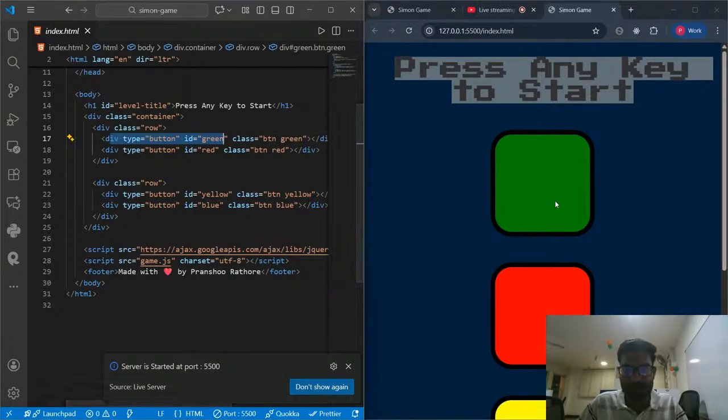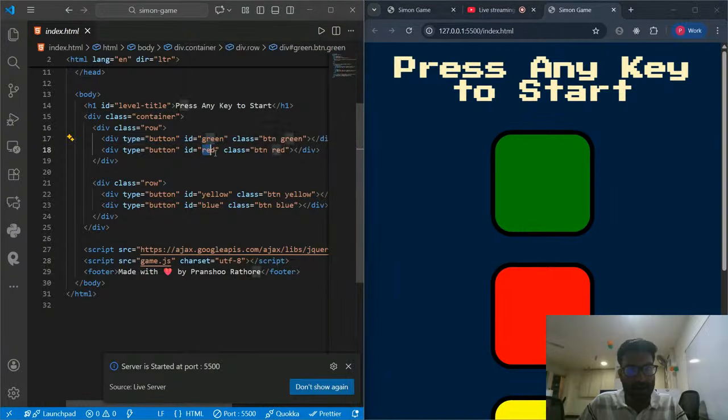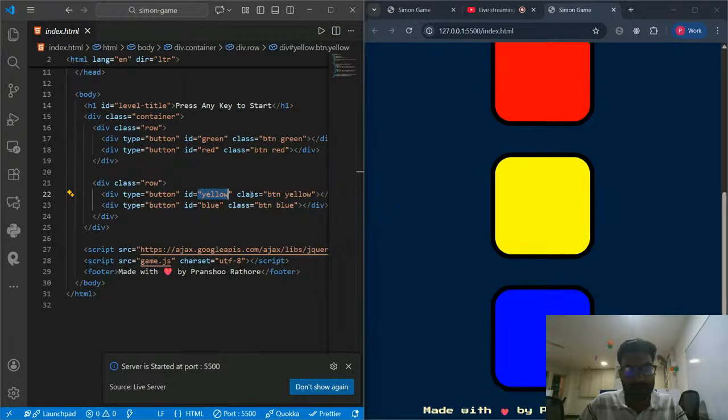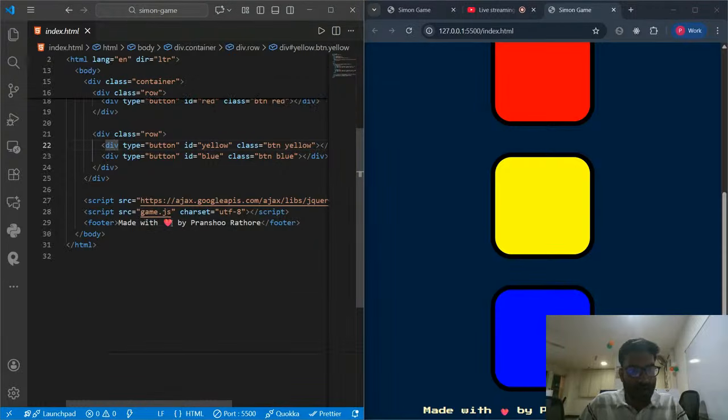So you can see this green box, then this red box, then this yellow box, and I have this blue box. I made these boxes using the div tag only. Then I have my footer. Inside the footer, I have written: made with love by Pranshu Rathore.